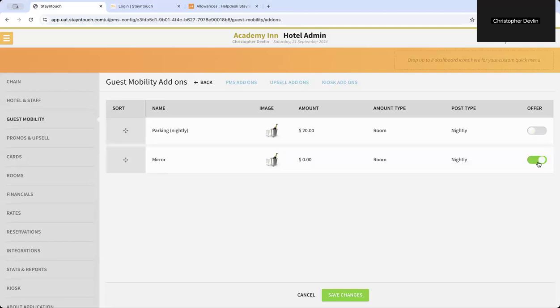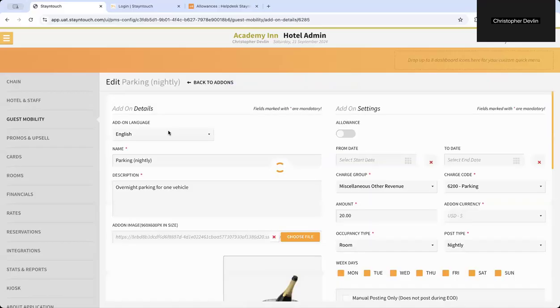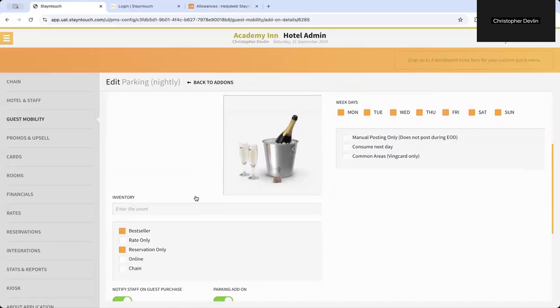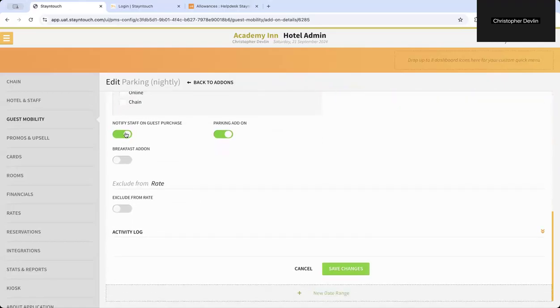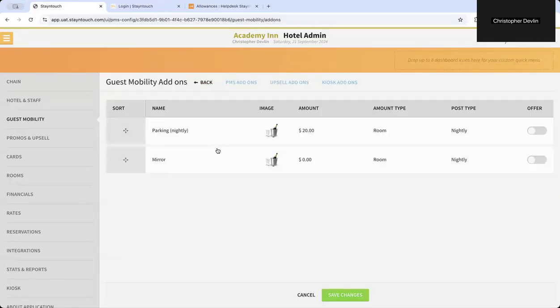Mirror may be the same thing. Not sure why we would want that, but that's an option there. So you might see this thing again, you might see actually something like a Prosecco on arrival, those types of things. You can define those here. And again, if you are doing any kind of Prosecco on arrival, I would make sure to notify staff on guest purchase just to make sure you're aware if they're booking it at the last minute.